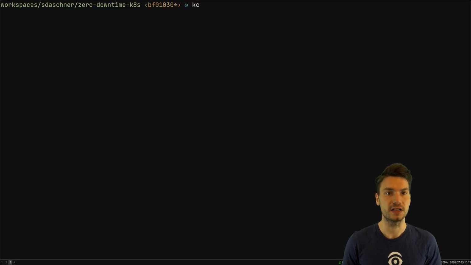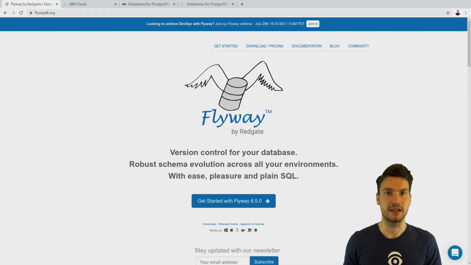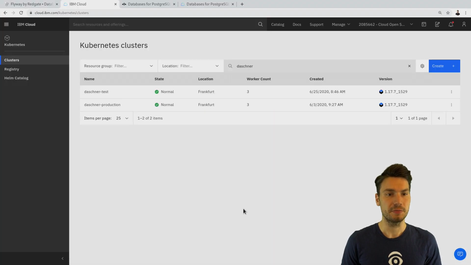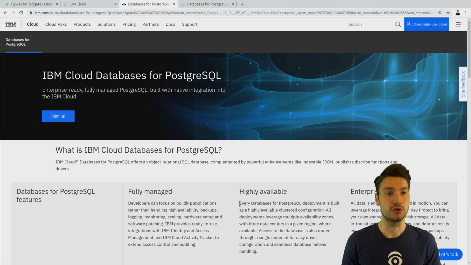I have a Kubernetes cluster that for now is empty. And I also have a database service. In my case, I use a managed Kubernetes cluster using the IBM Cloud IKS managed Kubernetes service. I also use a Postgres database, which also comes from the cloud. You can use whatever database is supported, of course. In my case, it is a managed Postgres version.